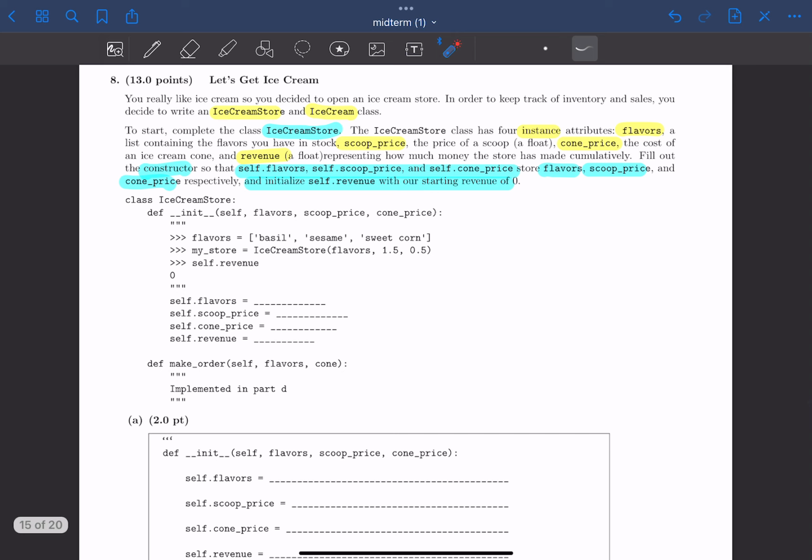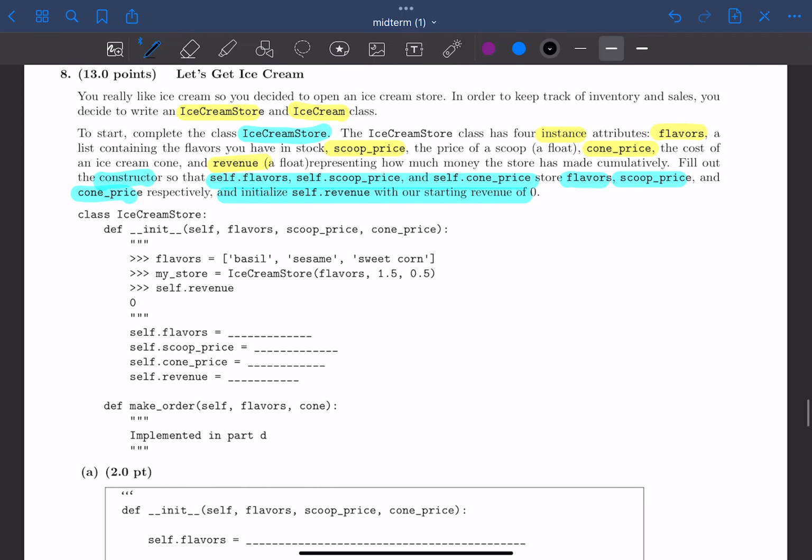Cool. So let's check out the skeleton here. So once again, we're working on the ice cream store class at the moment. Here's our constructor. Looks like we're taking in flavors, scoop price, and cone price, which matches with all of our instance attributes except revenue, which makes sense because revenue is just going to start with 0. So it looks like all we have to do is bind the arguments that are taken into the constructor to actually be instance attributes of the ice cream store that we're creating. So just like the problem spec says, we're going to set flavors equal to flavors. So we'll do that here.